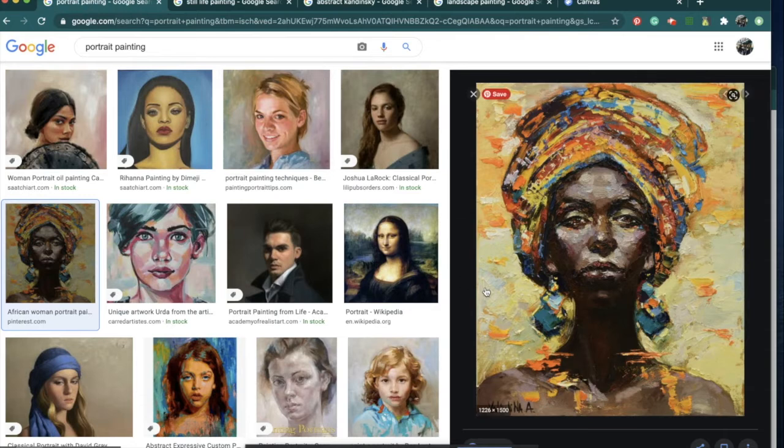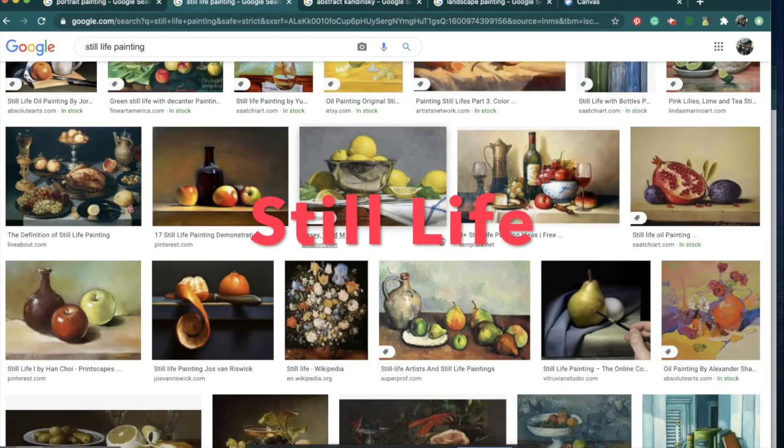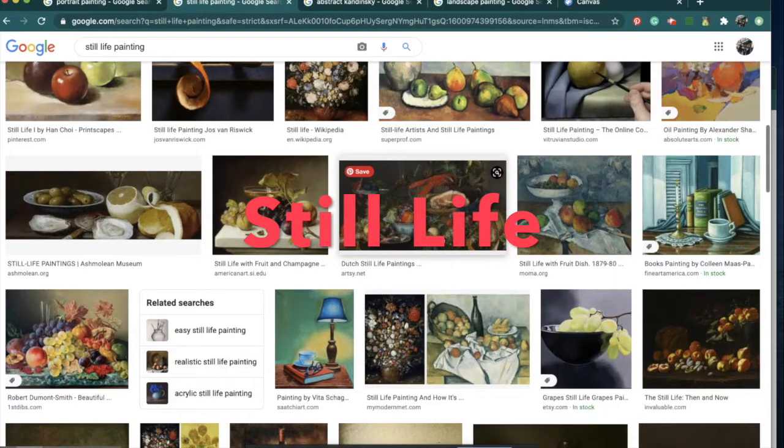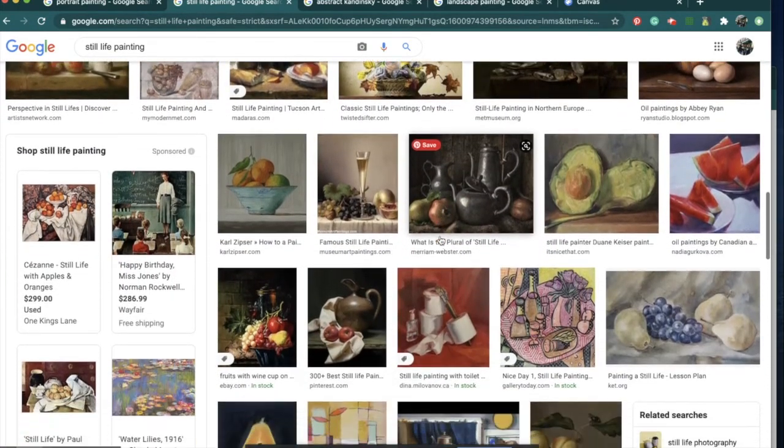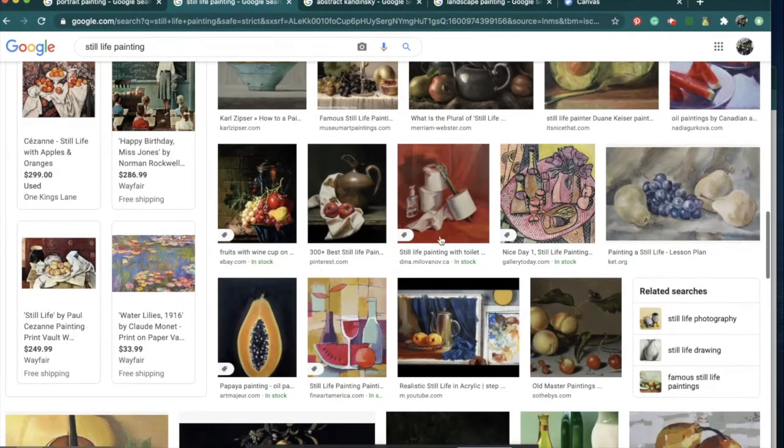You could create a portrait drawing. You could either do a portrait of yourself, which would be a self-portrait. You could do a portrait of somebody else. So a portrait is an option. You could choose to do a still life. Maybe you want to make digital art of your favorite object.